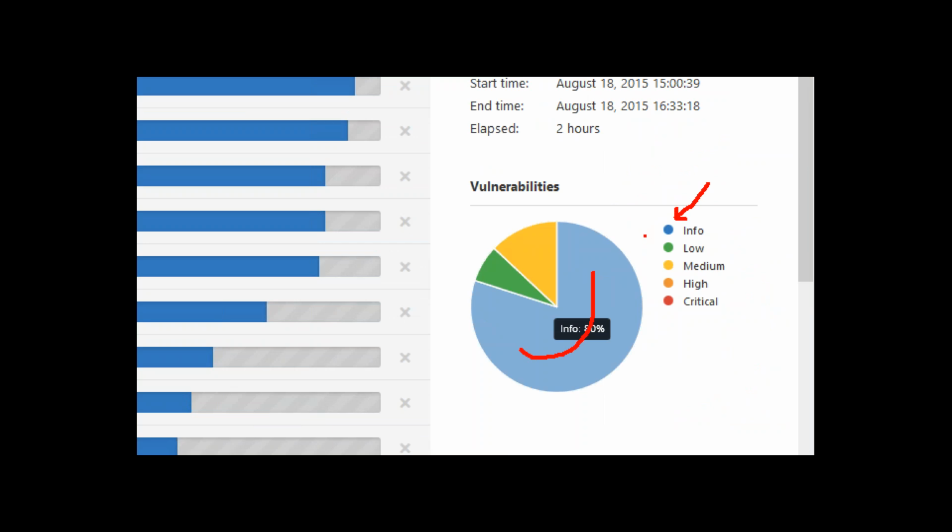I'm sorry, infos are blues. Lows are green. That's these. And then here's the mediums. Okay, so that's all of this stuff. Okay, looks like I don't have any highs or criticals.